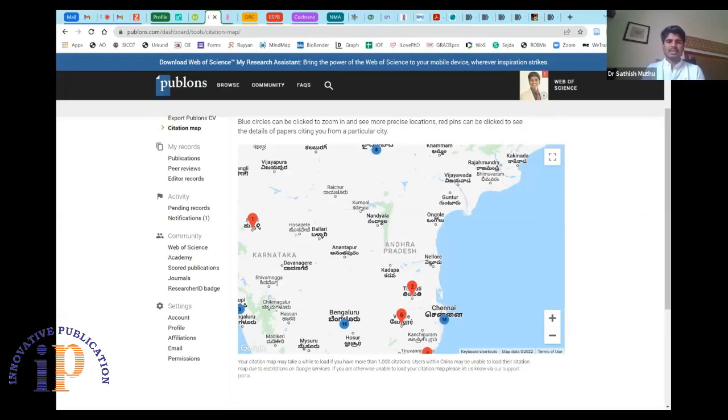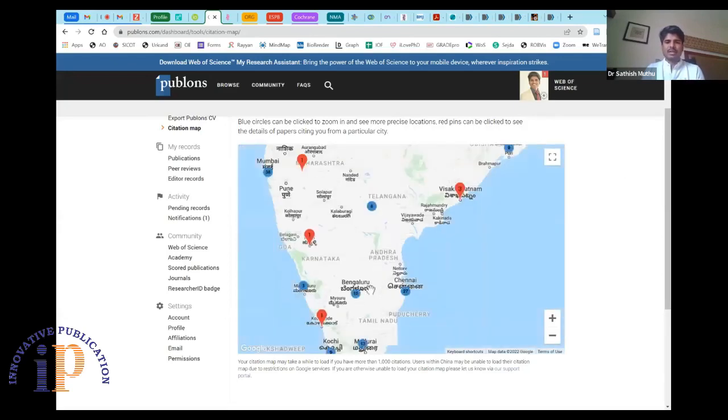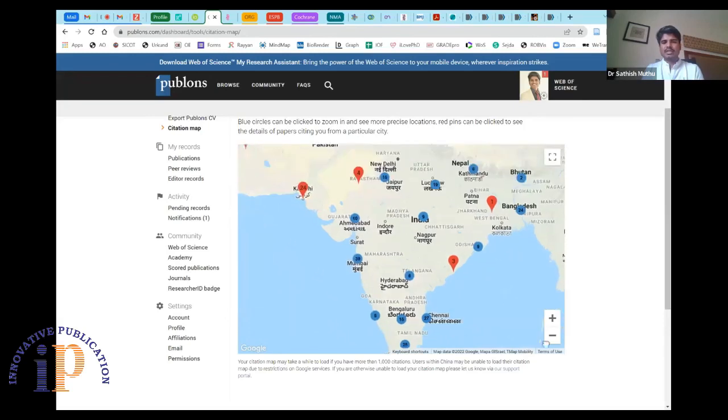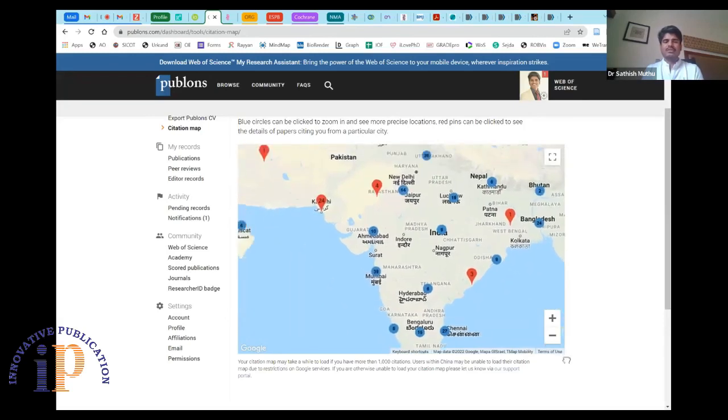This is the map generated by Publons to help you get associated, because if some other author is citing much of your work, it means he is also working in the same field, so you can easily collaborate with him. These are all the ways in which you can find new potential collaborators for your research, made available with your Publons profile if it is completely updated.